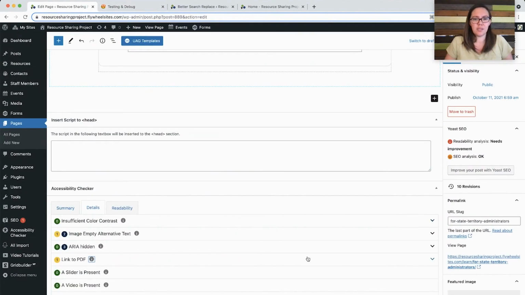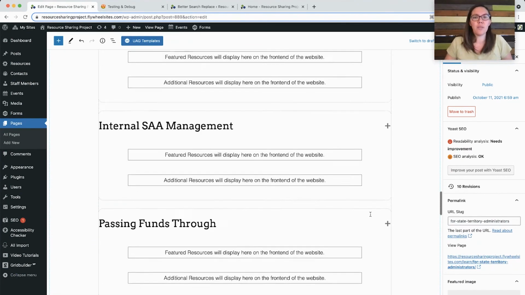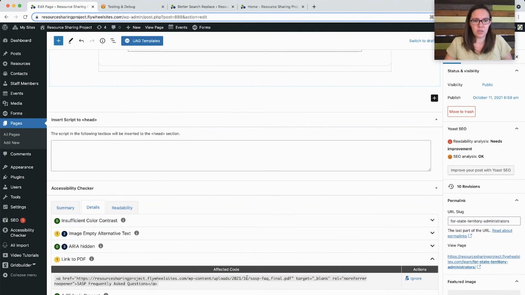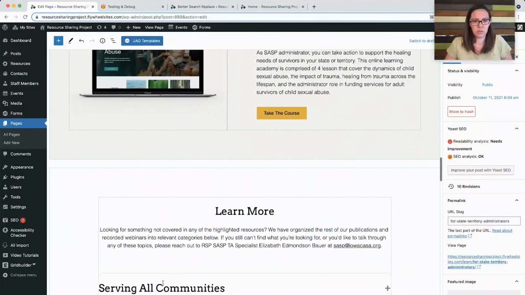Because there is a PDF, I don't do anything to close this out. I'm not going to ignore it because I have not tested this for accessibility. So this is still a warning that needs to stay present on the site. But one thing that I could do to improve it, let me see what this is called, SASP frequently asked questions. Let's go over to where that is.